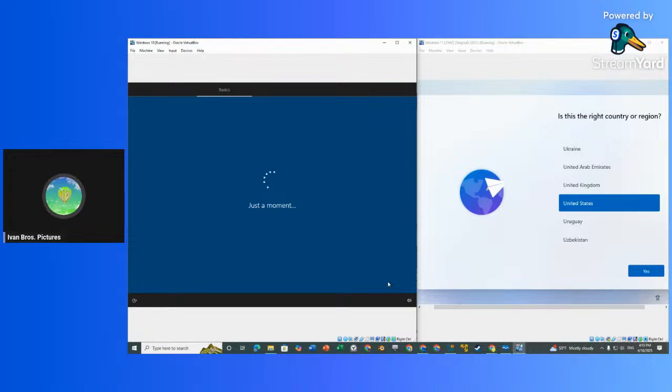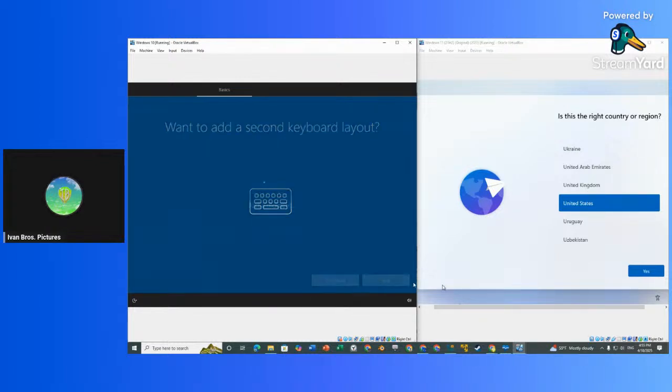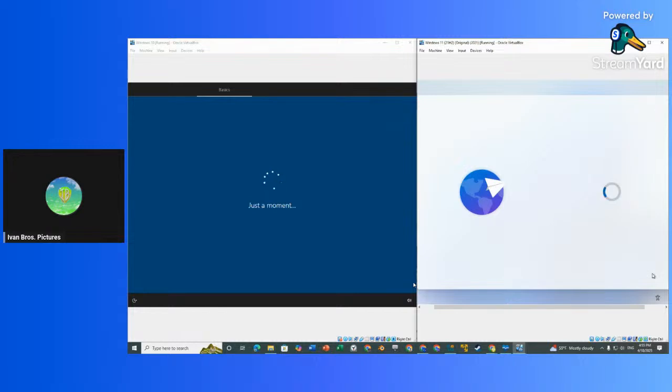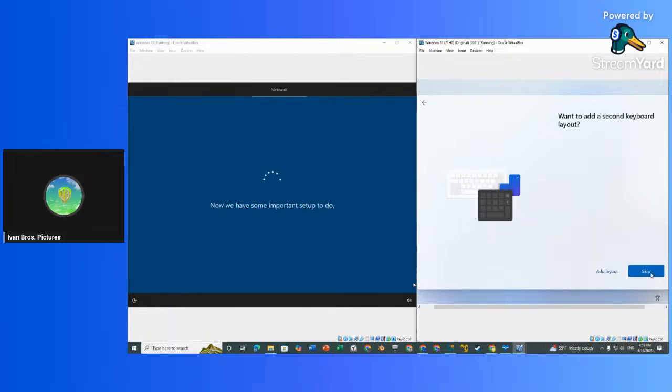We'll start with the one with Windows 10 on the left side. Is this the right keyboard? If it's correct, hit yes. When you're skipping this on Windows 11, click yes. Now we have some important steps to do. Hit yes on the right, and we'll skip that.